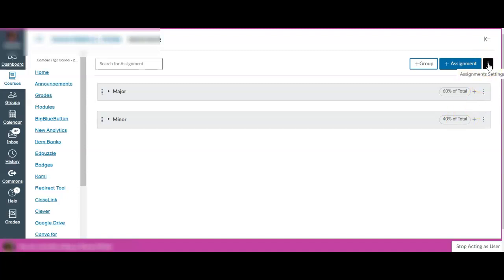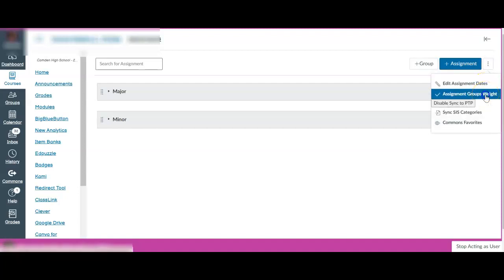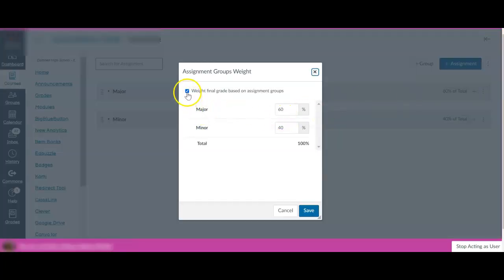If you're unable to add your category totals, you can come to the three dots, go to Assignment Group Weights, and here, if you have not checked that box, you can check it and type in 60 to go with major and 40% for minor. And then don't forget to click Save.